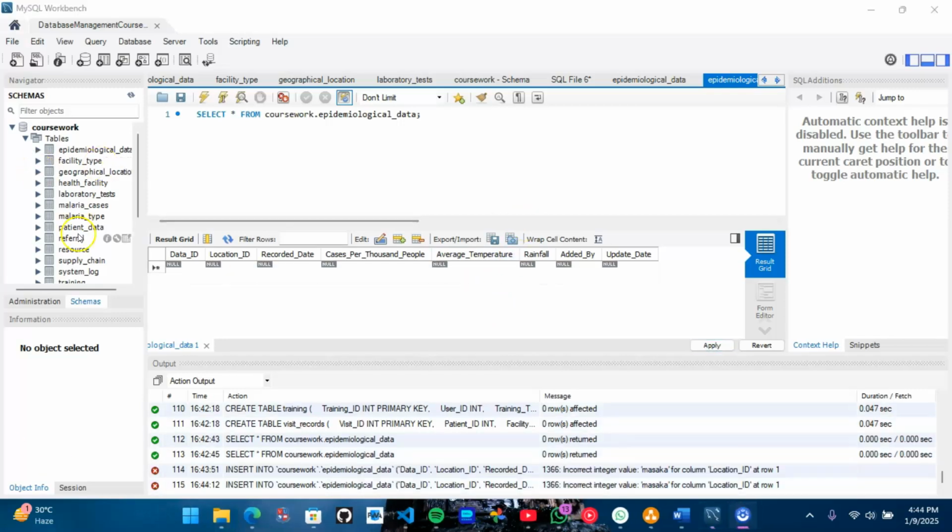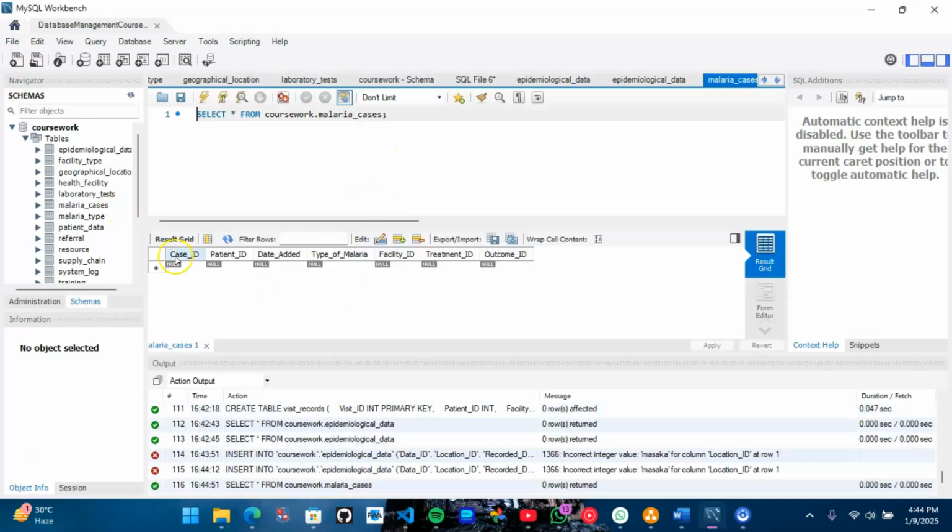As you can see, our tables have been created. The malaria cases table is also here. So I think basically that's it. Thank you.